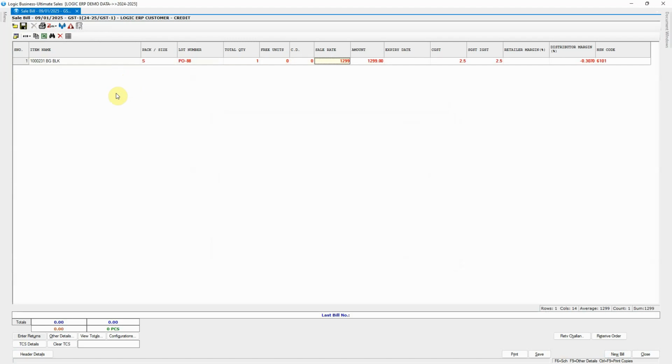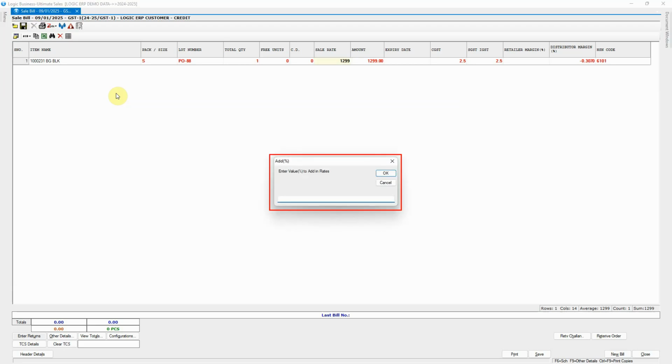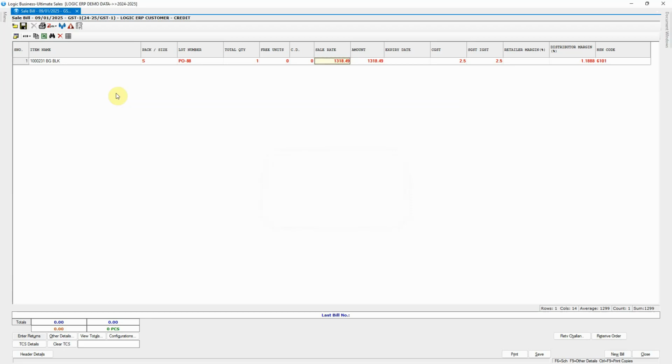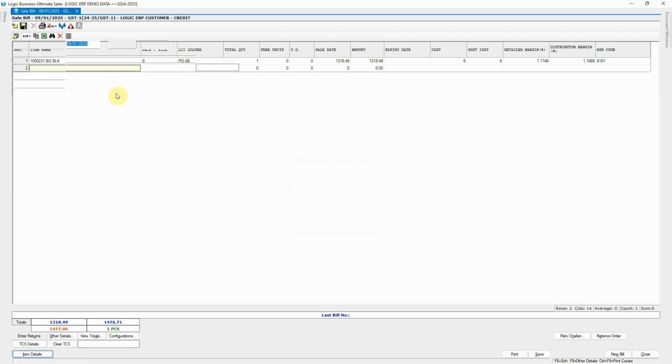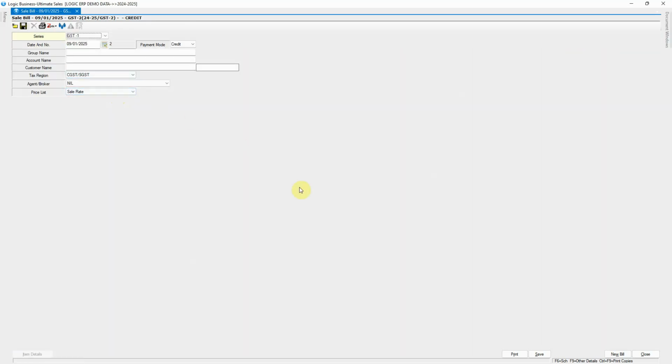While making the transaction, press Shift plus F3 on the sales rate column. A prompt will appear, allowing you to add a percentage to the sale rate. Simply enter the desired percentage, and as you can see, the specified percentage is applied to the rate in real time for the current bill only.